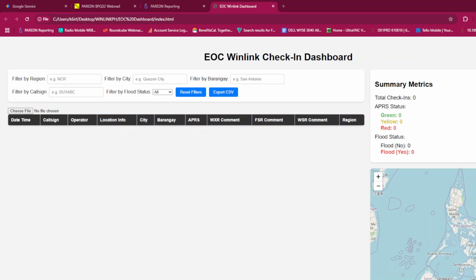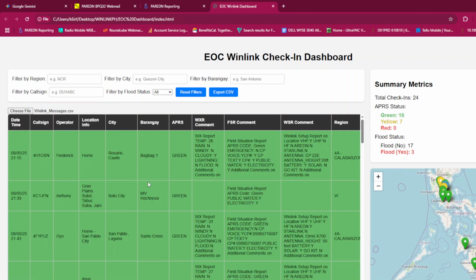Okay, so if you're working for an EOC and you want to use this EOC dashboard, what you'll do is create a check-in CSV file. I already created one, so I'm going to click on choose file and look for it. This is the one that I just made. It says Winlink messages.csv. You choose that, open, and then voila, there you go. All the data that you uploaded on this dashboard, you'll see on the main table.